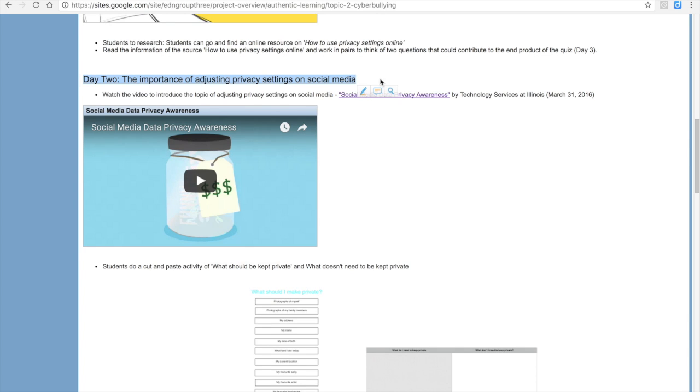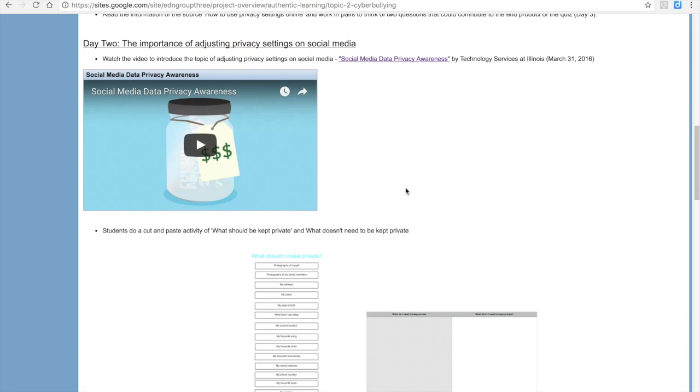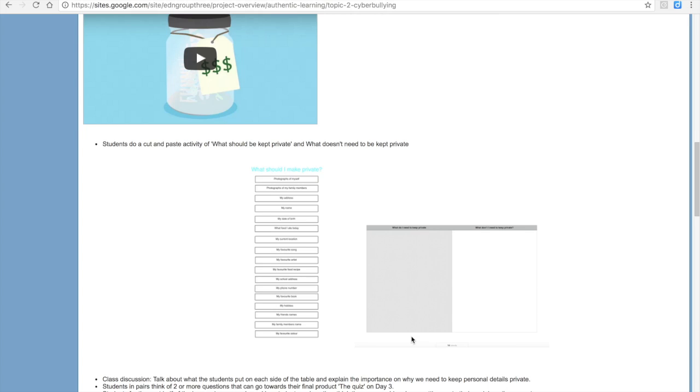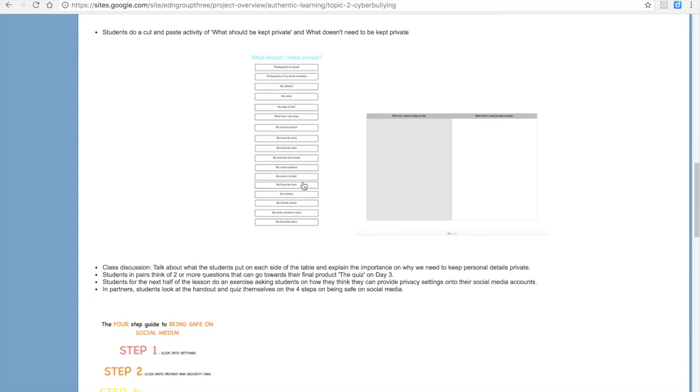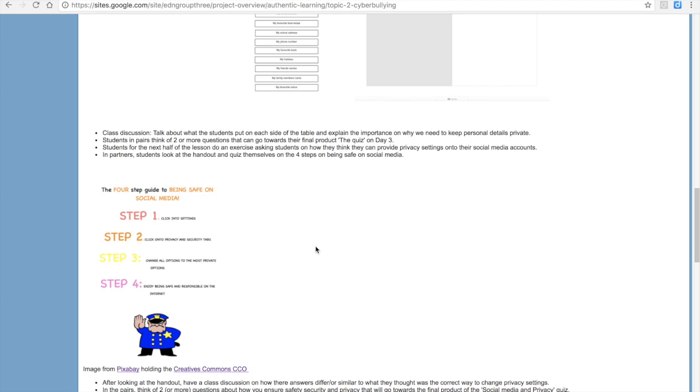Day 2 is a lesson of the importance of how to adjust your privacy settings. The lesson will open with a short YouTube video clip on privacy awareness and how to adjust privacy settings. Following the video, students will do a cut and paste activity of what should be private and what is okay to be public, with a series of scenarios to put in each box. After completing the task, we will have a class discussion with the answers that the students have placed in the cut and paste activity and creating 2 questions based on what they learnt, which will go towards their final product of the quiz.